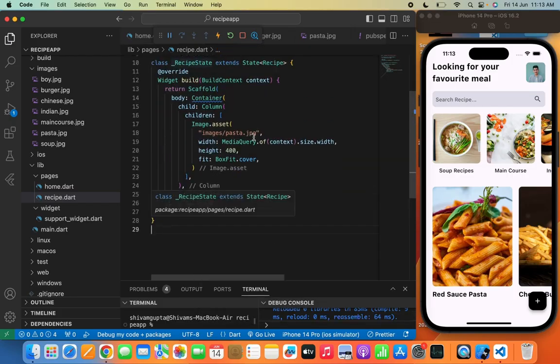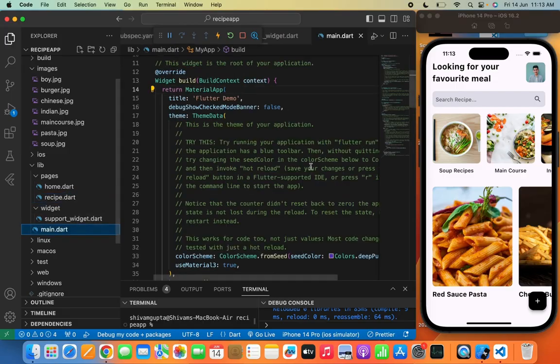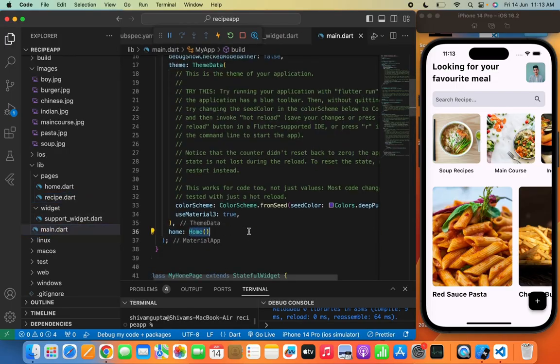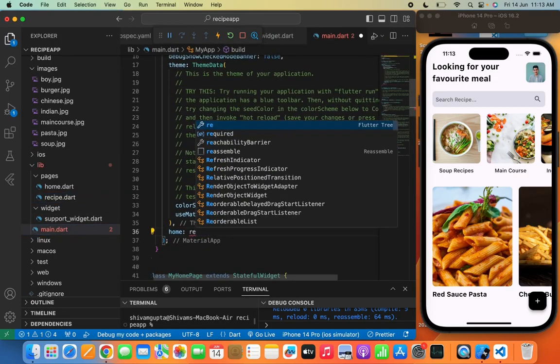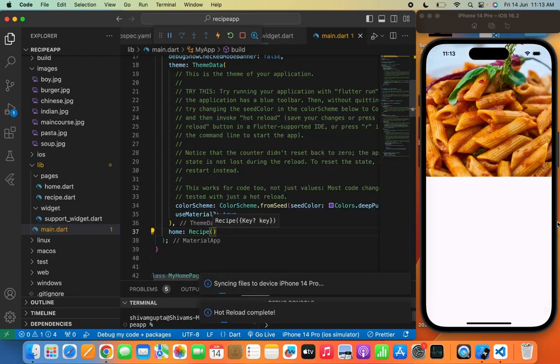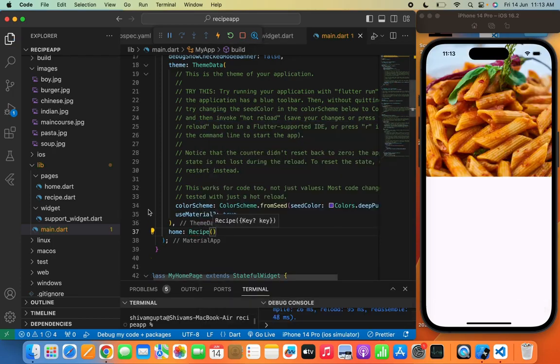Now after the image is shown, I want to do one thing. So let me show what I am writing in the recipe page. Let's move to the main.dart file and we'll simply call the recipe page over here. So I will write Recipe. Here you can see the image, but after this image, I want a container just over this image, which will be a curved container.